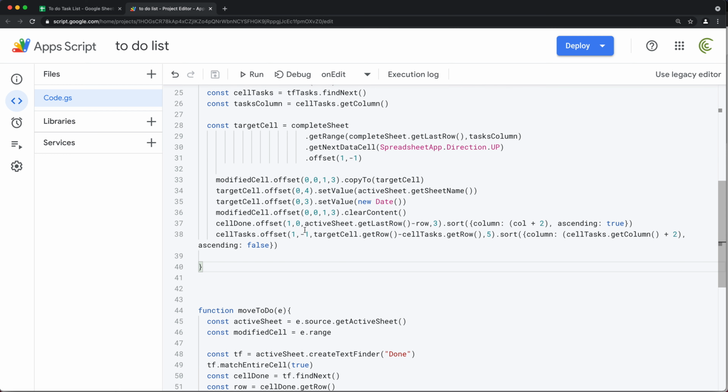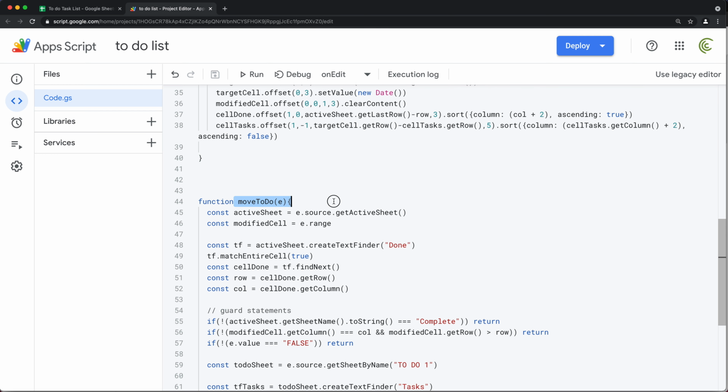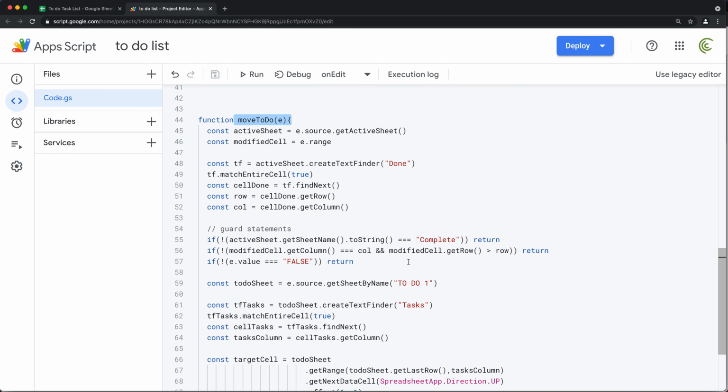So what I'll do, I'll just scroll down. This is where we move it to the to-do list. I'm going to scroll down again. So see, now we're hard coding here to move it to to-do 1. What we need to do is change it to move it to whatever that cell says. So which cell is that going to be?